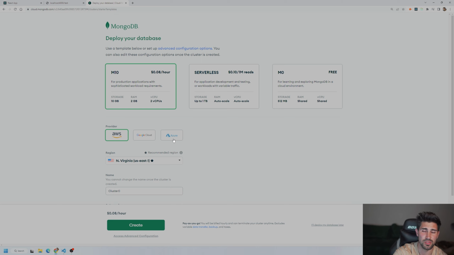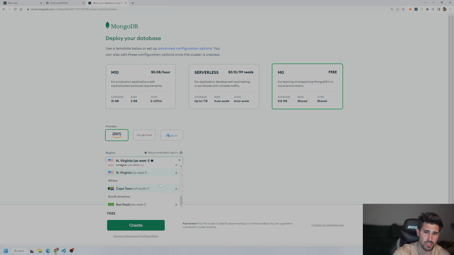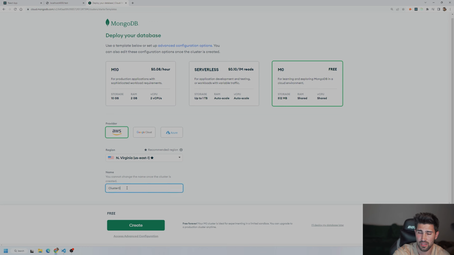And the good thing about Mongo is it is free, especially if you're doing a small project. Obviously, the more storage and data you need to store, you're probably going to have to pay for it. But right now, we could do the free version. We could do the provider as AWS. You could change the region, whatever region you're closest to. I'm on the East Coast, so I'm going to leave it as Virginia. You can name the cluster whatever you want. It says you cannot change the name once the cluster is created, so name it whatever you want. The UI is never going to see this. I'm just going to keep it as is. And then we're going to press create.